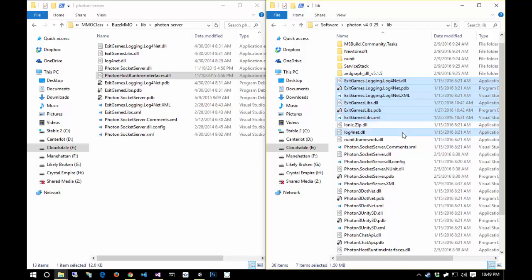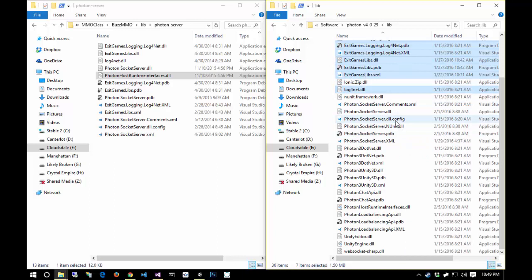I don't think we need to have a dependency on Ionic Zip, but if we get an error, we can move that over too. Log4Net, and then we need Photon Host Runtime Interfaces, or Photon Socket Server, which, am I blind? I am blind because it's right there. And let's go ahead and pull in the PDB and XML. And then, now that we have that, we can go ahead and get Photon Host Runtime, which is right there.